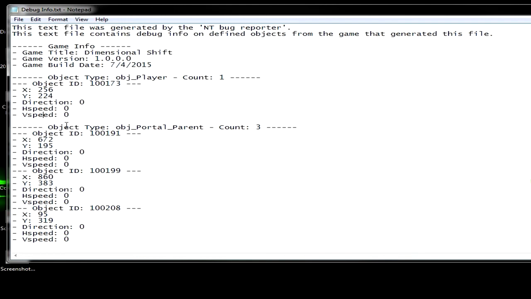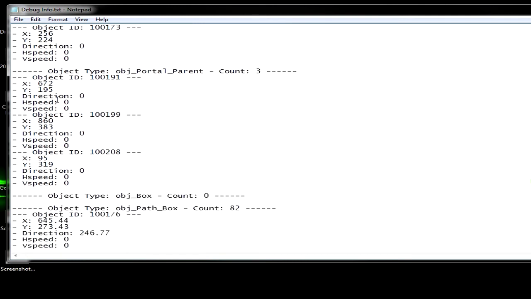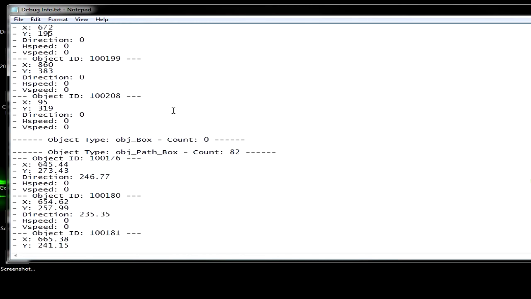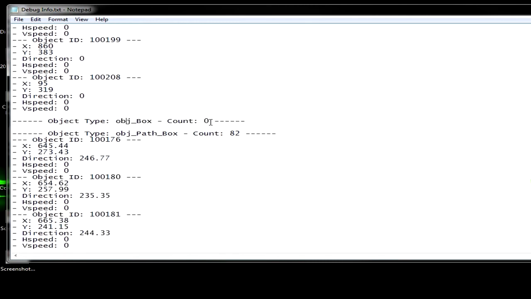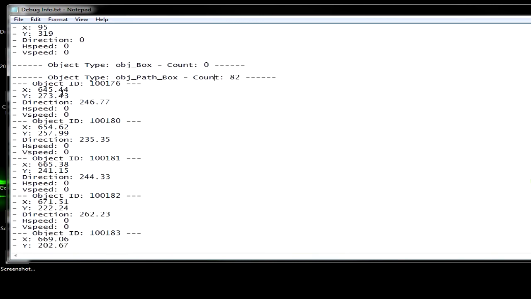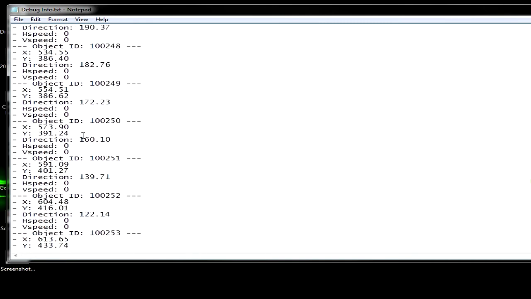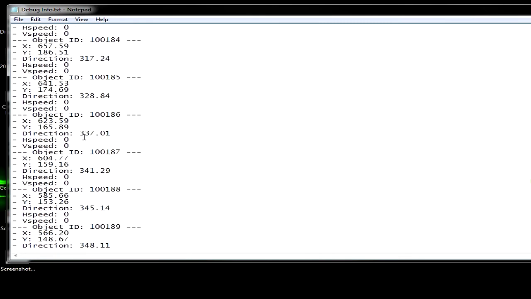Then we have the portals, or the portal parent object. There are 3 of those because there are 3 portals, and once again we get the ID numbers of those objects, X, Y, and the same variables for each object. Then we have the boxes. There aren't any boxes in the room. Those boxes following the path are actually a separate object, which is why they aren't on here. As you can see, you've got the path box here, and there are 82 of those. Once again, you get the X position, the Y position, the direction, ID numbers, and the H speed and V speed on all of those. And because there are 82 of them, there are 82 entries for those objects, as you can see.